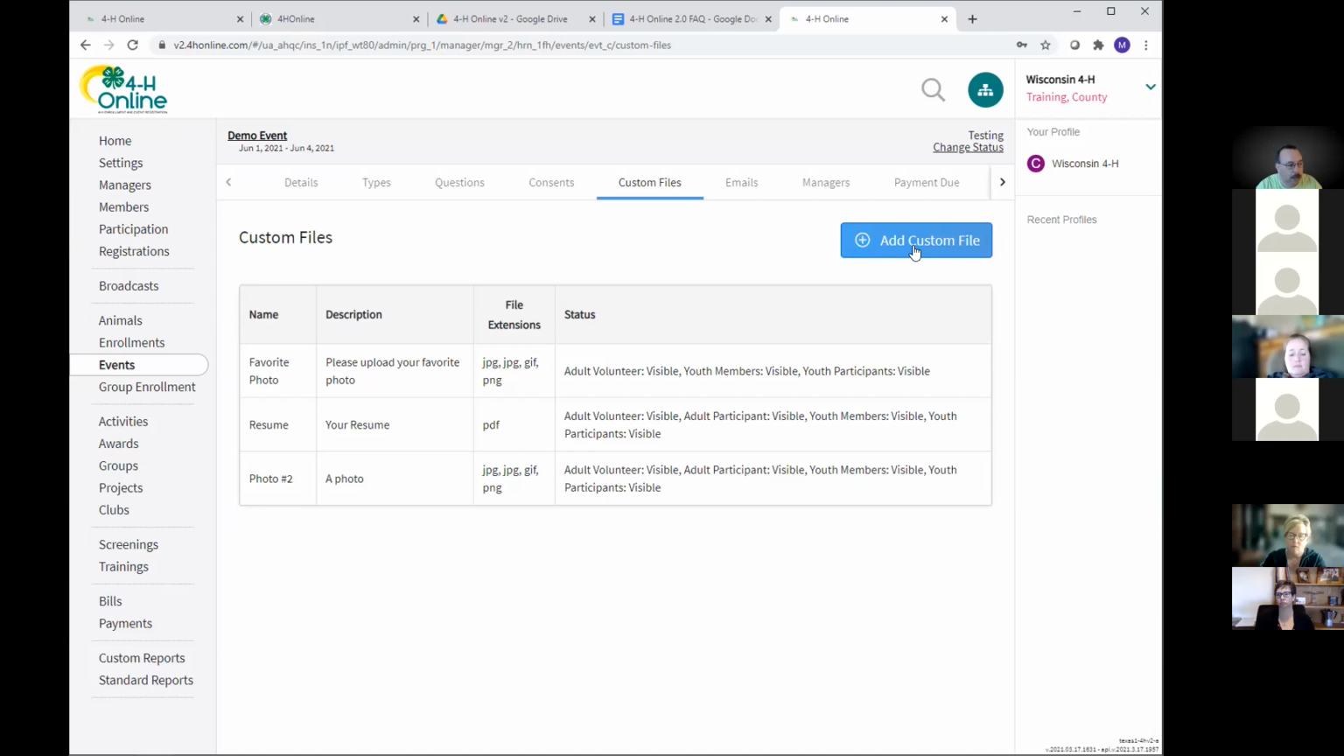Oh, good, great, thanks. So you're not limited to only one instance of a PDF or one instance of a photo. You can have as many custom files as you want. It's just that each custom file can only have one type, either a PDF or a photo. Great, thanks. Yep.